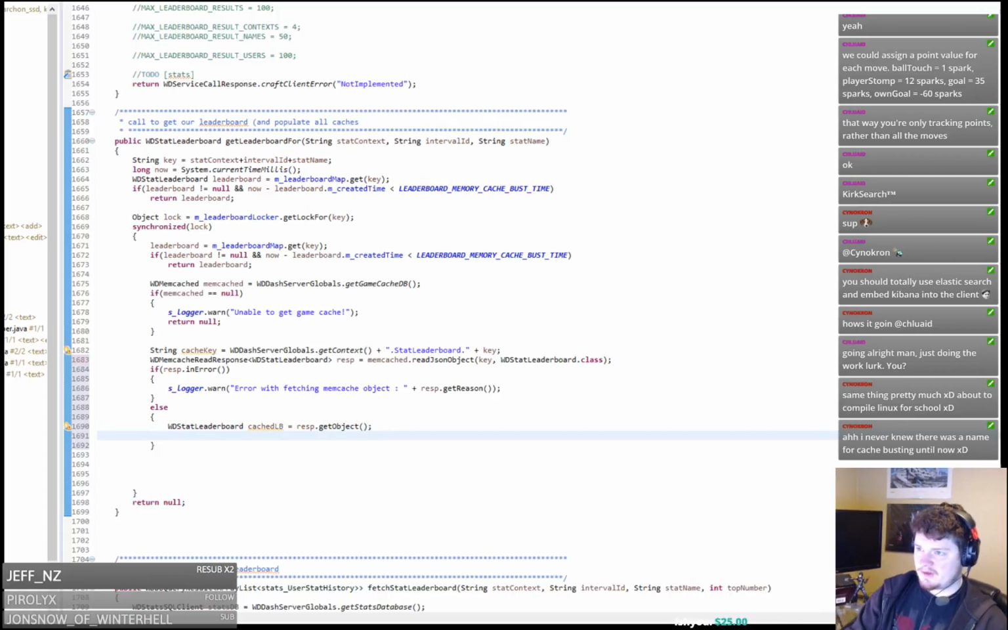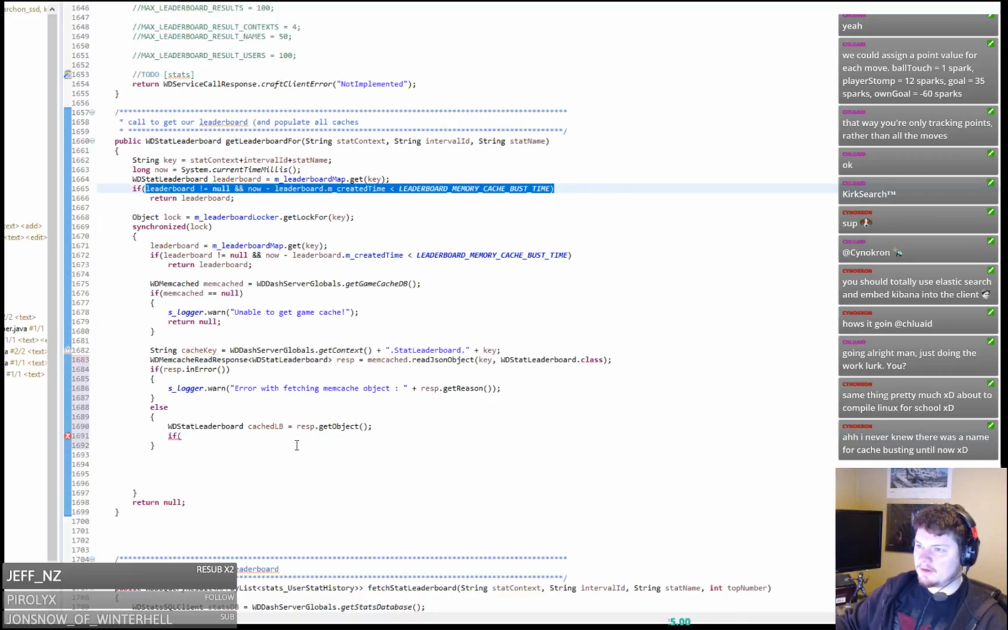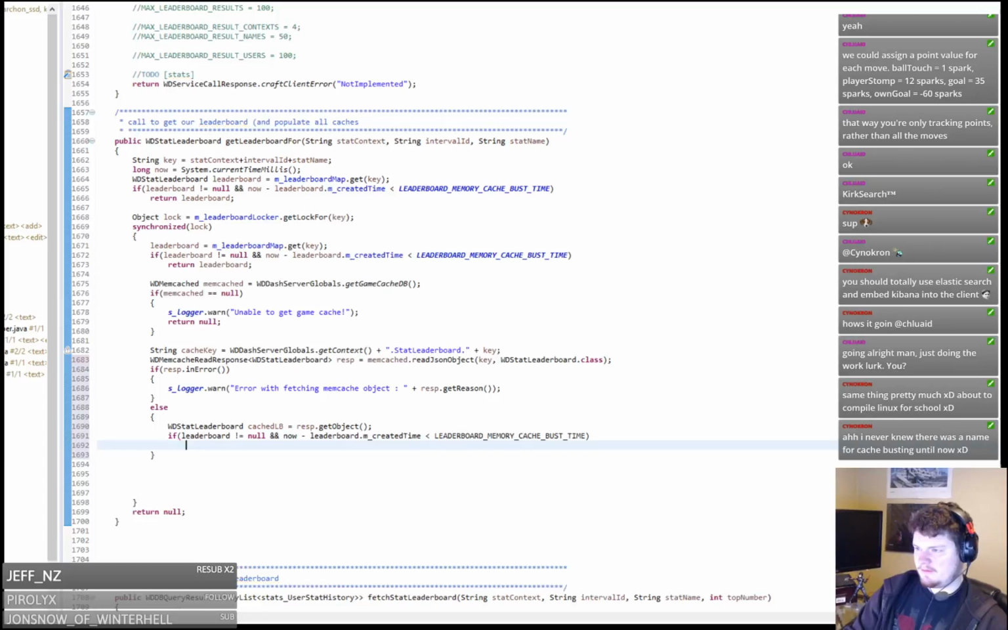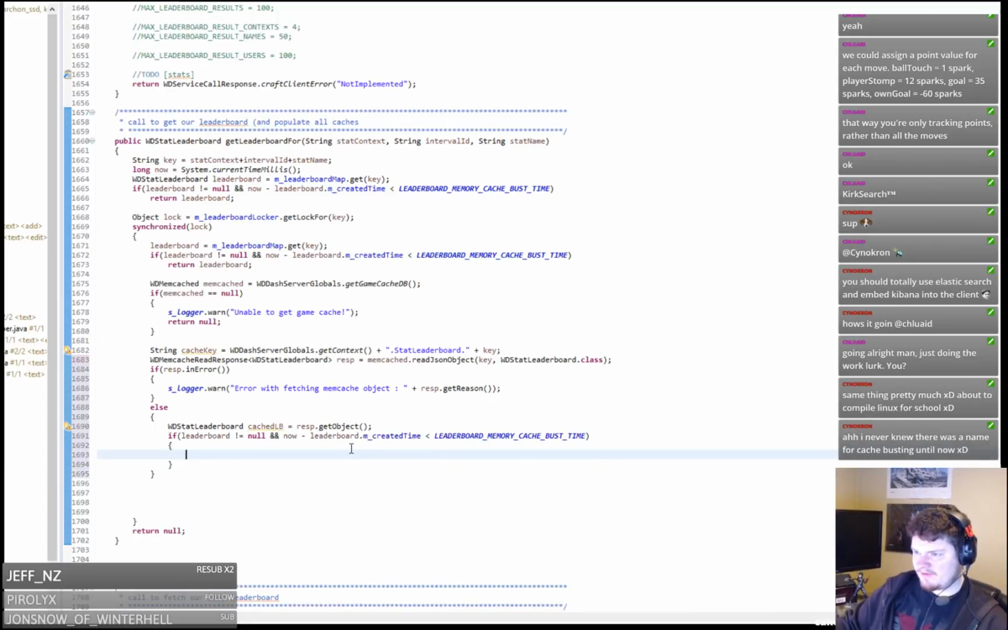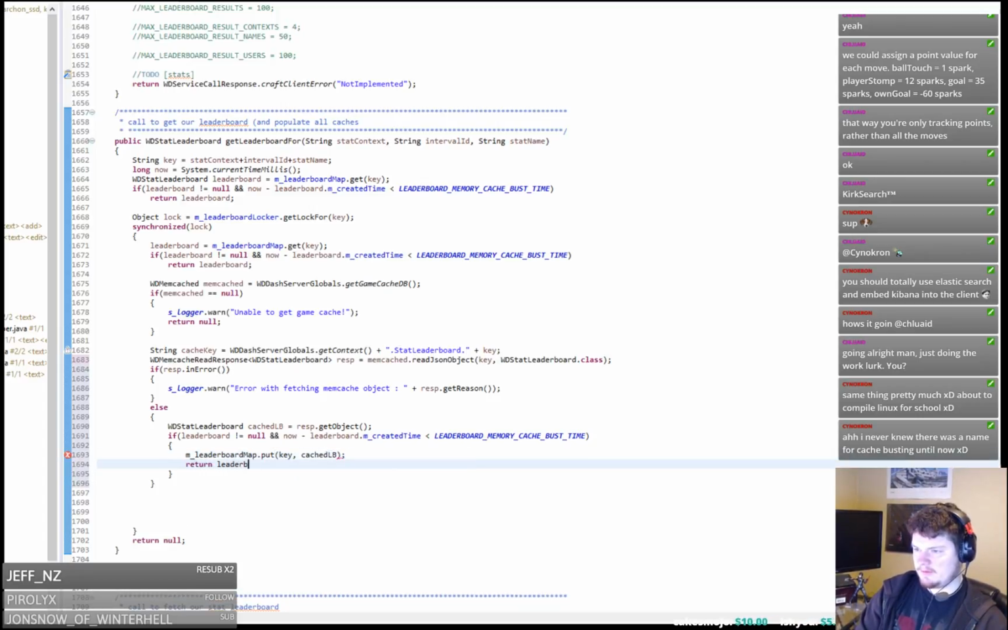Okay, so we've loaded this thing from the cache. If the leaderboard does not equal null and the cache bust time is fine, then we want to insert that into our local map. And then we want to return leaderboard. This cache leaderboard. And yeah, alright, thank you, warnings.